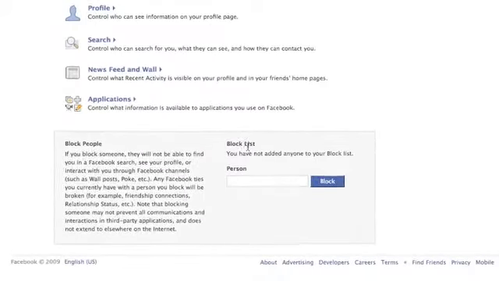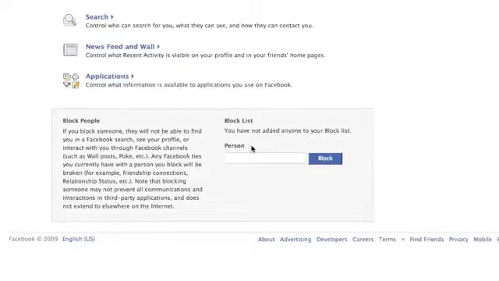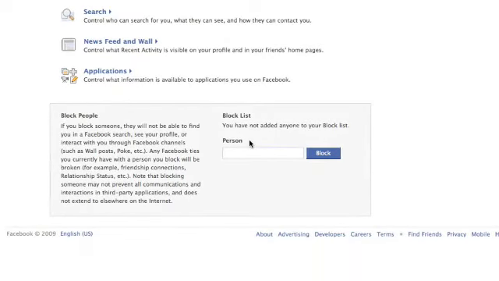The final thing I'd like to show you here back in privacy, I'm not going to save my changes, is that if somebody is bothering you on Facebook, and if you're just somebody that's setting up a Facebook account simply to create a fan page, you really aren't going to have to worry about this. But this is also where you can block people. So just enter the name of a person here and click block.